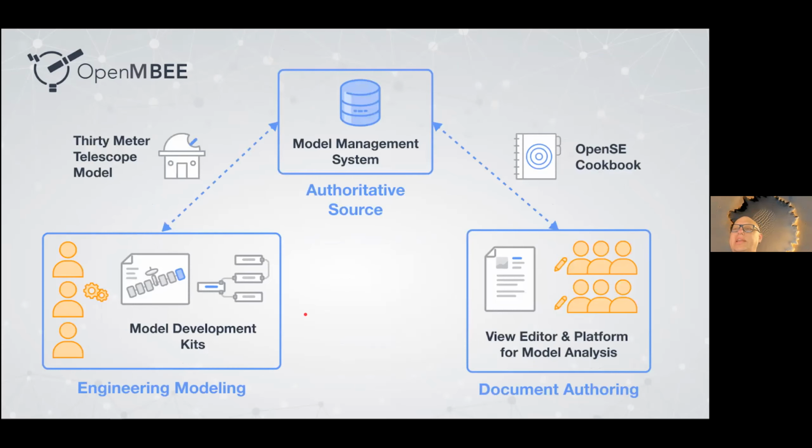So we connect up this platform in this representative way to see that the model management system can act as the gateway for the authoritative source. You have MDKs where different engineering modeling is taking place, and view editor for consumption of those models in the traditional styles that they're used to. And then as an example, you can load in the 30-meter telescope, and you can load in the cookbooks and have a full functioning environment for doing engineering modeling. So Robert will do a demo now.